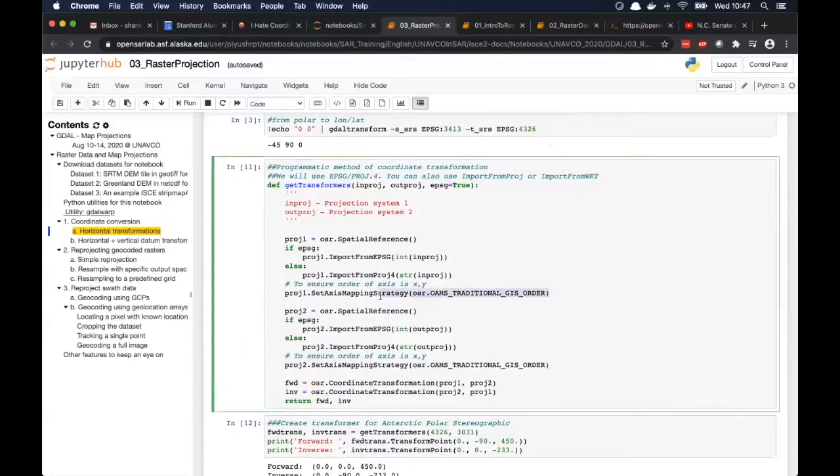Please pay attention to these two lines, where the OSR OAMS traditional GIS order needs to be set. This ensures that for any input and any output, the order is XY. Always XY. So always set these two settings, and then you can safely assume in your code that the order is XY for your Python calls.